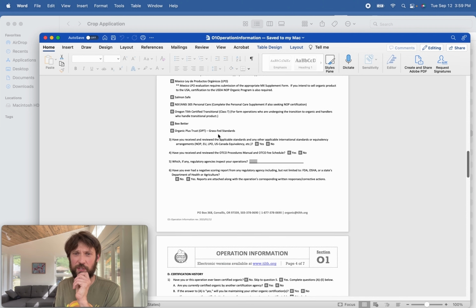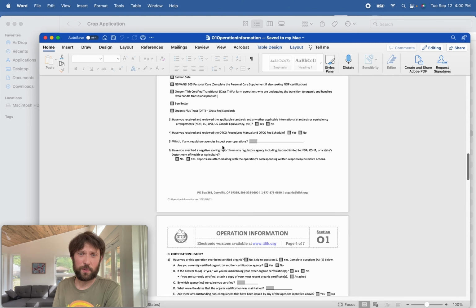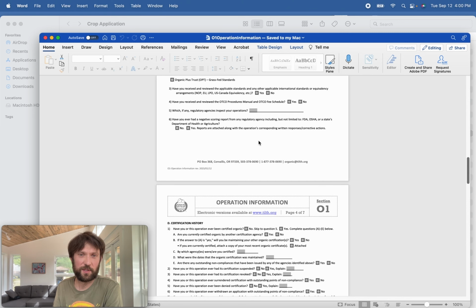Now, for this, receive the applicable standards and reviewed them. This is really important. We happily provide you with them as part of your applicant journey at TILF. So there should be a link in your email. And the procedures manual and our fee schedule are also linked in your welcome email that you got the crops application with. If there are other regulatory agencies, maybe the FDA or someone, state of Wisconsin, something like that, that come in and inspect your operation, it's good to know about them here. It probably will not make or break anything, but it's helpful to know that you have those inspections.